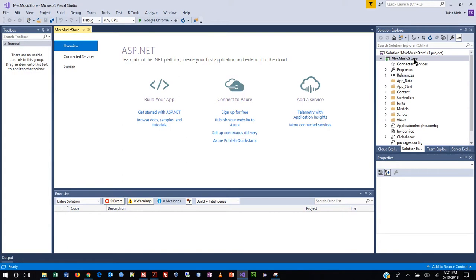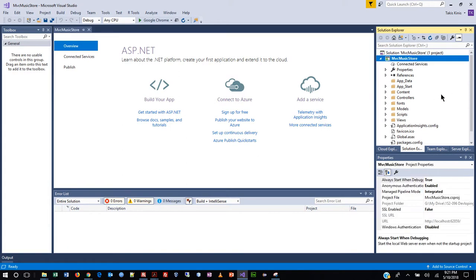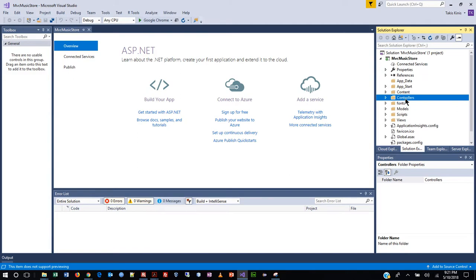So we do have the MVC Music Store root. Notice a lot of folders that are similar to ones that we're used to. But notice the addition of views, models, controllers, separate folders for fonts. That comes from Bootstrap.